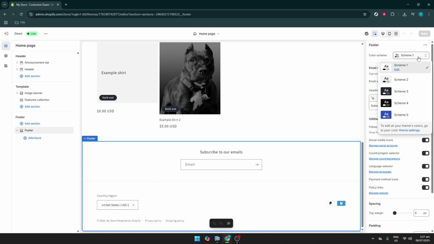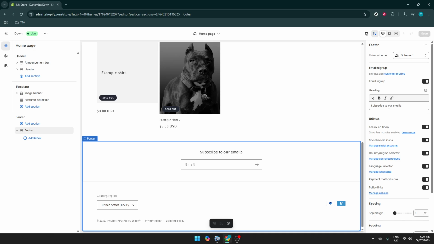Moving along, let's consider the Email Sign-up option. Adding an email sign-up form to your footer can be a great way to gather subscriptions and encourage customer engagement. Access this feature by selecting Email Sign-up, enabling you to modify the text, design, and functionality of your newsletter sign-up field. Directly beneath this, there's a section called Utilities.